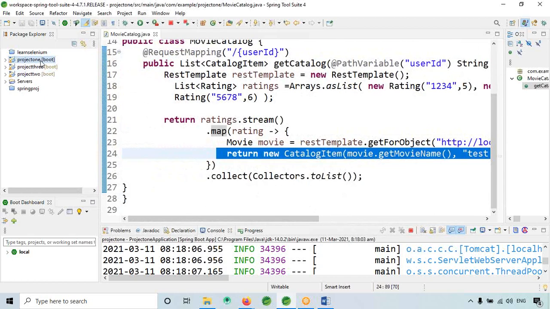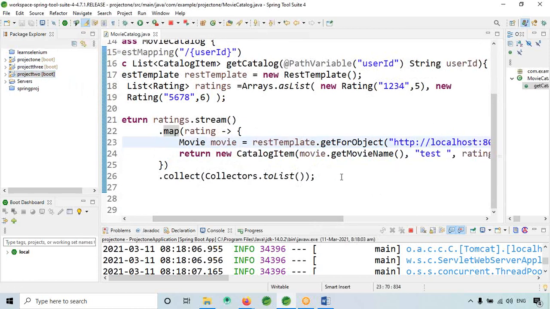Instead of creating the services in a single project, you are creating multiple projects, and from multiple projects, by using the port number, you are fetching the data and you can use it. So this is about microservices.